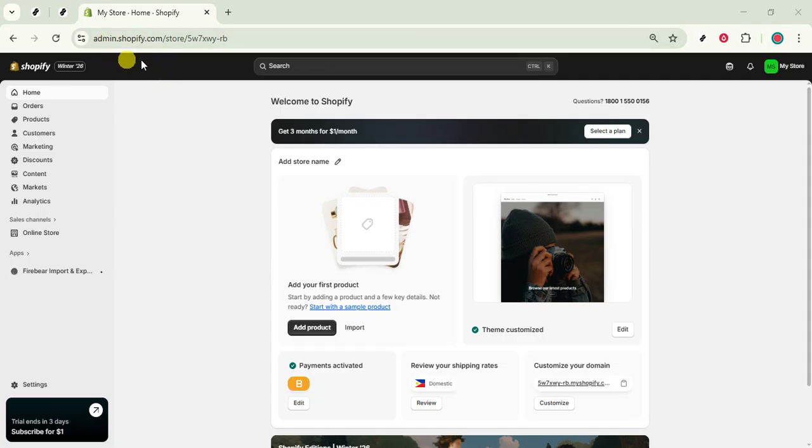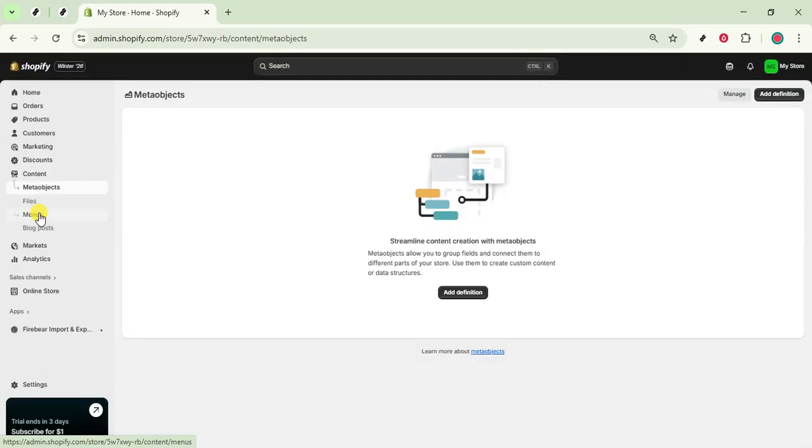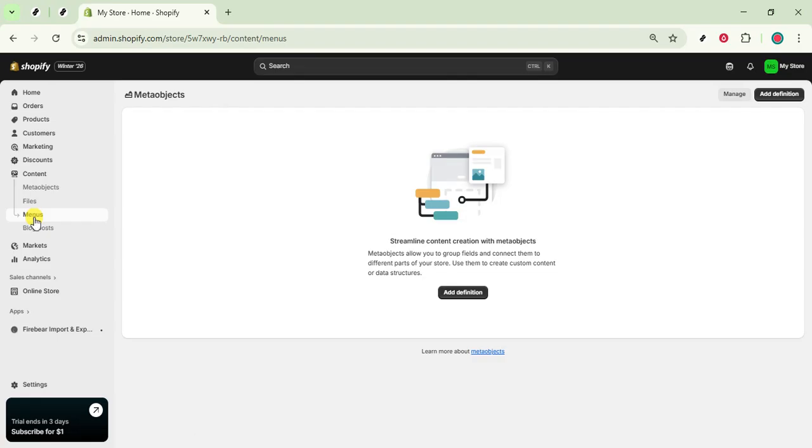Start by going to Shopify.com and signing in to your store's admin. Once you're in, look for the content section in the left sidebar. This area is where you manage things like media and, importantly for us today, your menus. Open content, then choose menus. Here, you'll see any existing navigation you've set up.